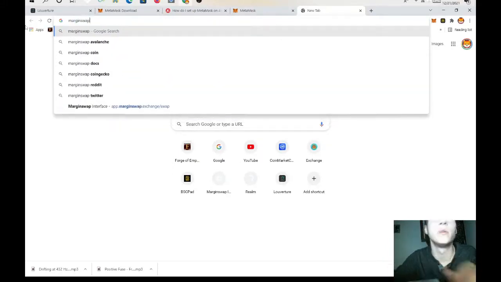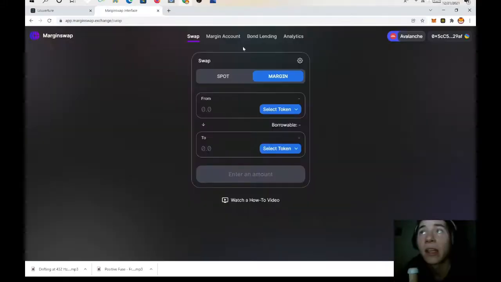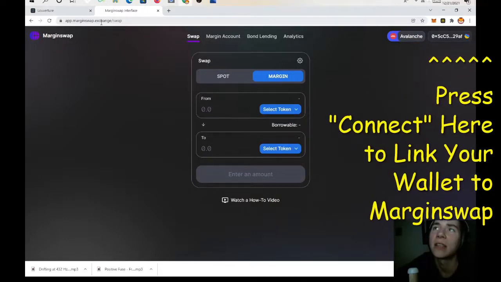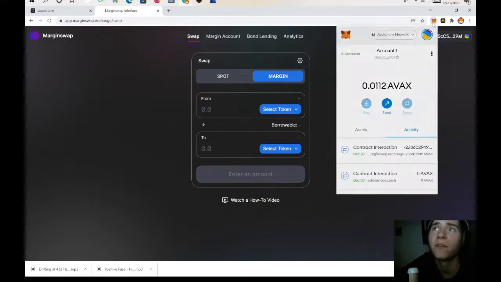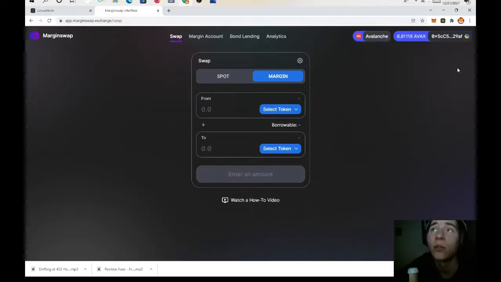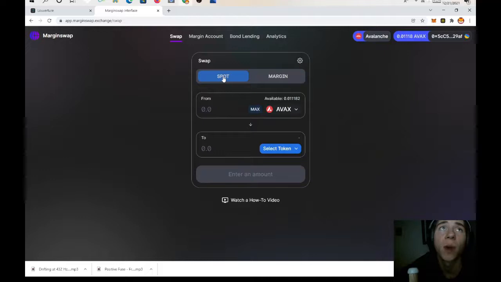Alrighty guys, now that we're in Margin Swap, I just wanted to show you guys this so that way you guys have an idea of what you could use your Avalanche MetaMask for. This is what I use. This is how I got my SoldierNodes. This is how I got my louverture. You don't use Margin, you use Spot. You move over here to Spot. You just be on this site. I'm going to put this link in the description for you guys.